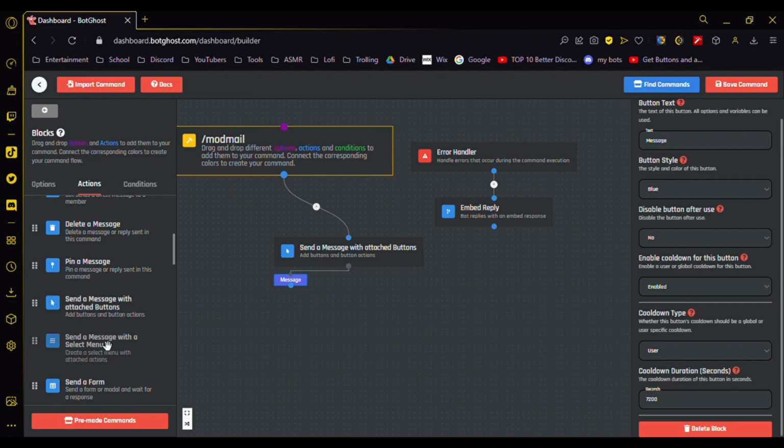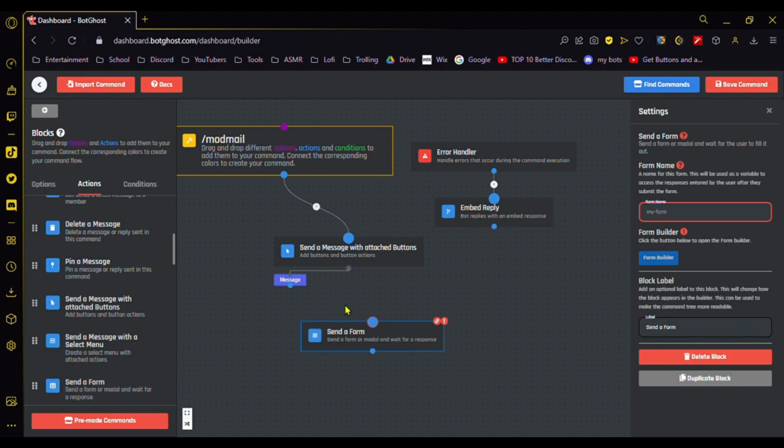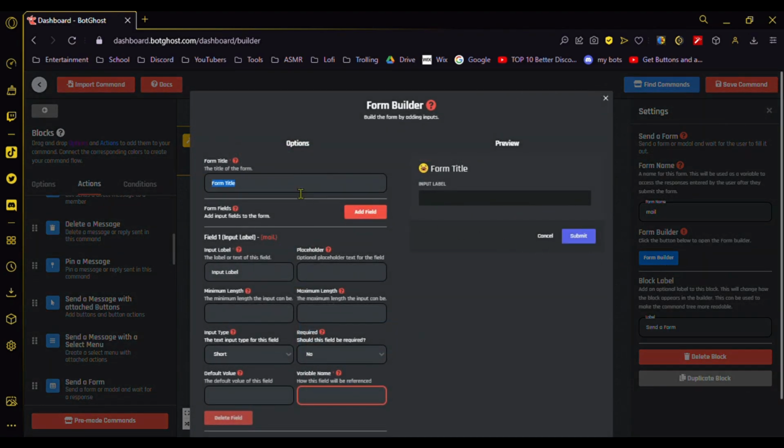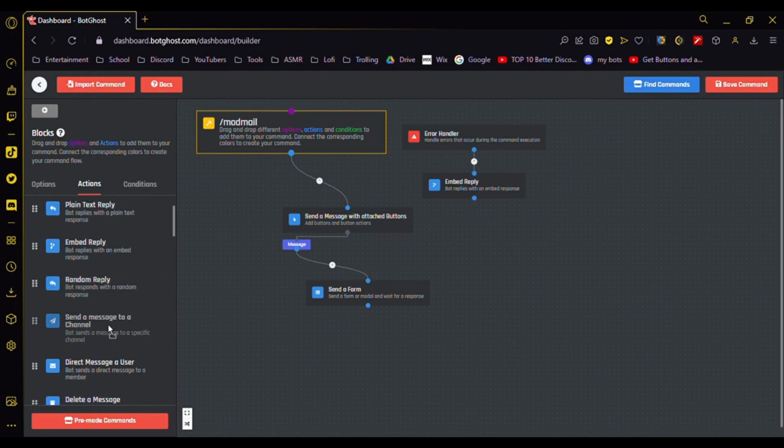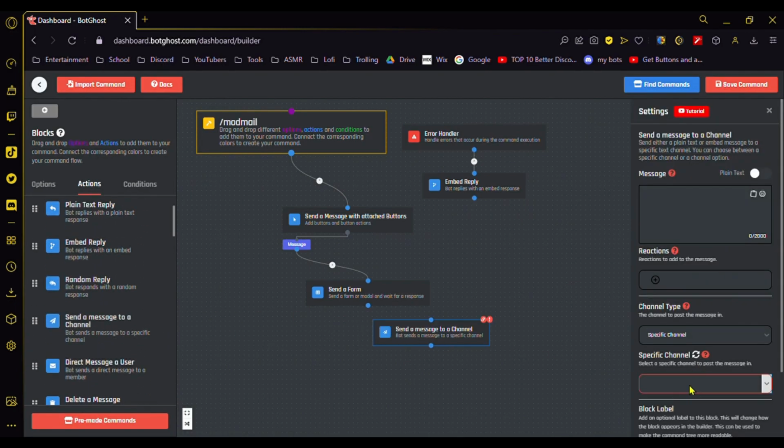Go back to your block list and find send a form and attach it to your button. I'm going to name this form mail. Now click form builder and change the labels to your likings. Now name the variable name to mail, click out the form, and connect a send message to channel and select your modmail channel.